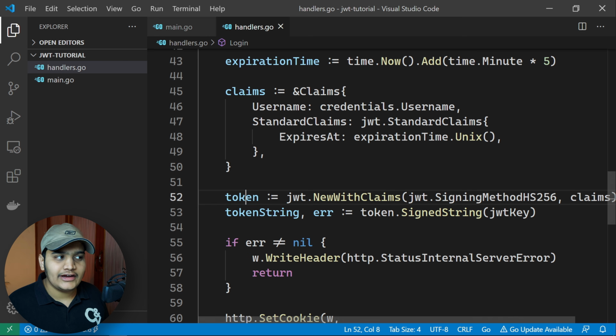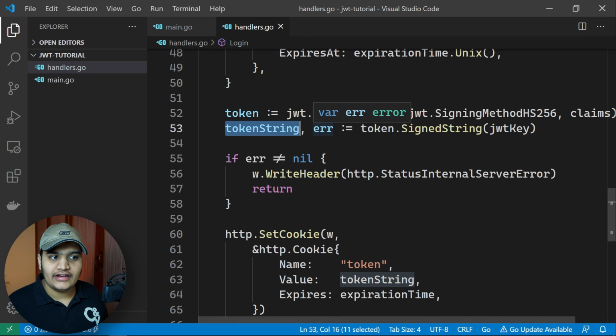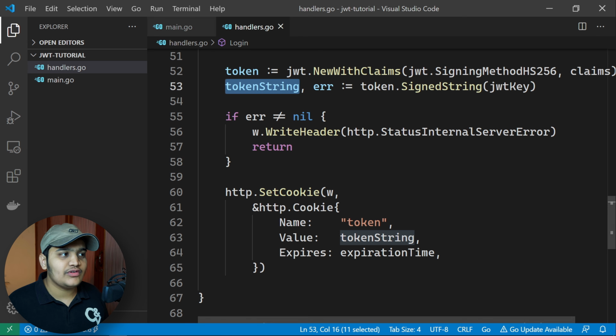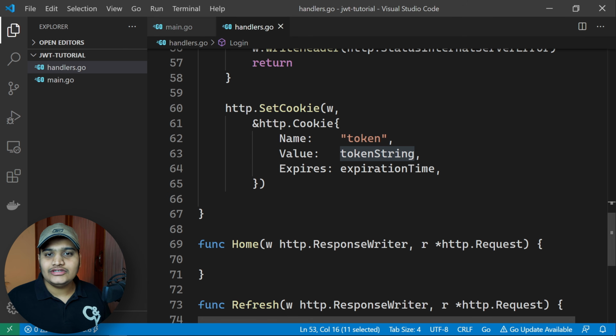Once the token is created, we need to get the signed token string. So we created the variable token string, and with token.SignedString passing the JWT key, which is my secret, we will be getting the token string available. We again check if there is any error, then throw internal server error. If there is no error, that means we are ready to go, and we set those information, token string, its token value and expiration time in our cookies. So this login method is completed.